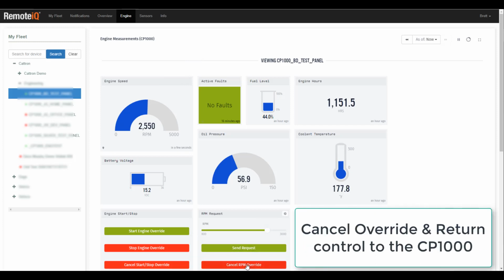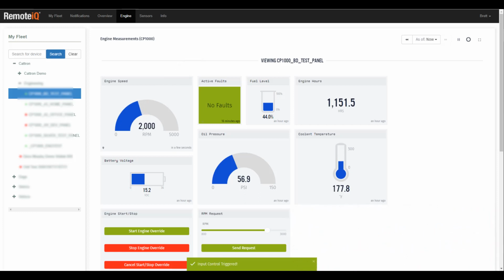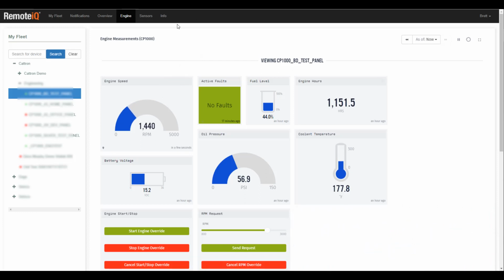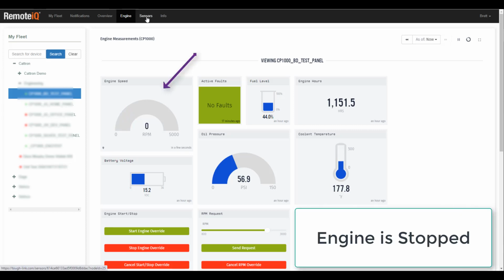Next, we can cancel the RPM change and return control back to the CP1000. Finally, we can remotely stop the engine. The engine is stopped.